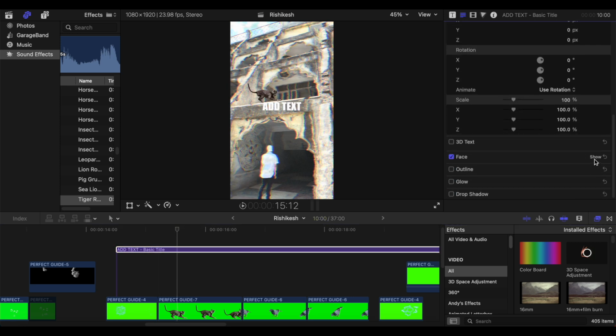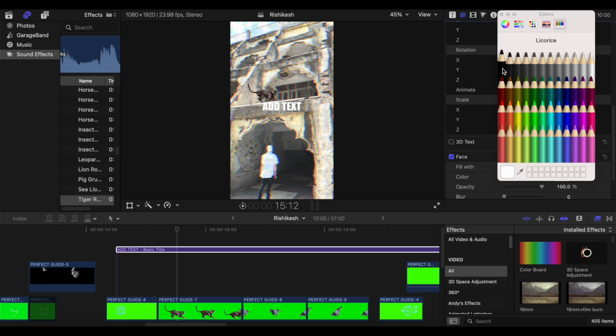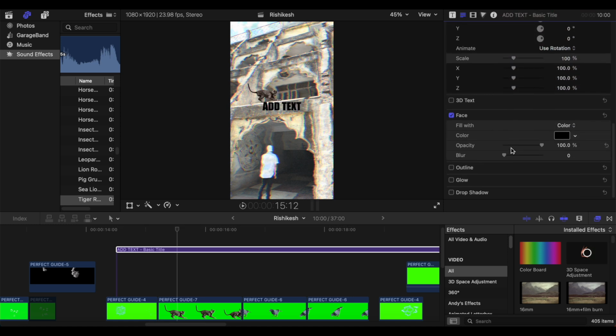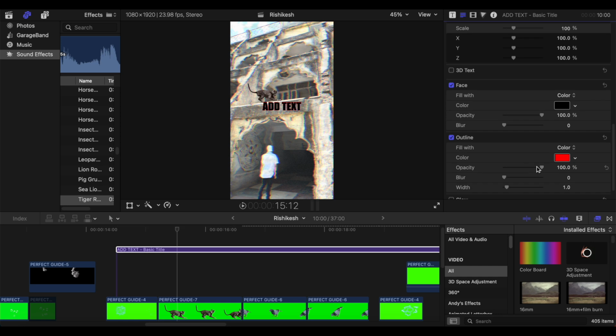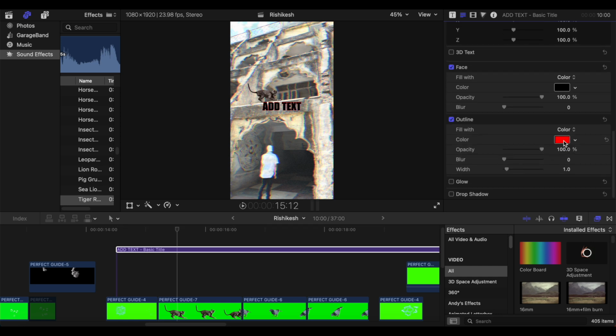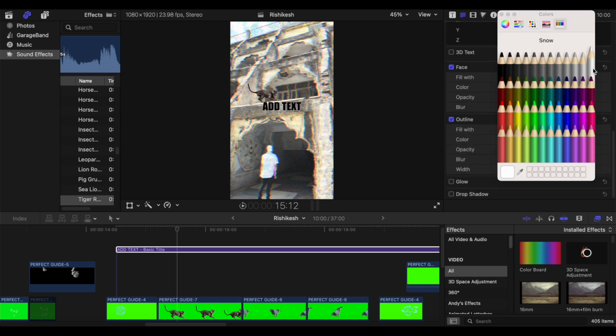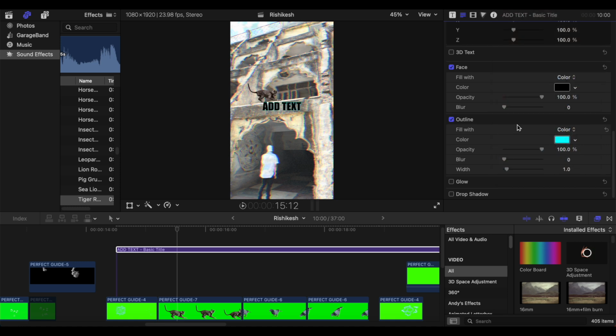We can also make changes to the color of it this way, and if you want to add any shadow to it, you can add the glow and outline as well. For adding the shadow, simply select outline and change the color. Let's make it something which is visible over here, and after that just simply increase the width and increase the blur, and it will add some shadow kind of effect to it.